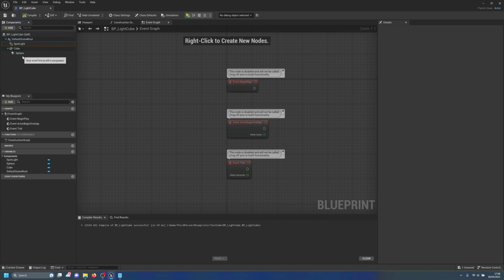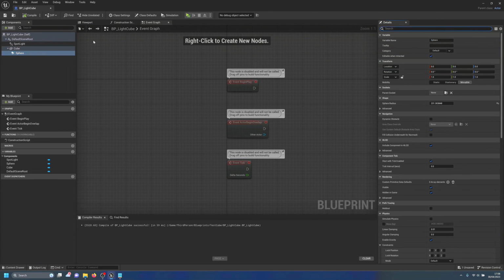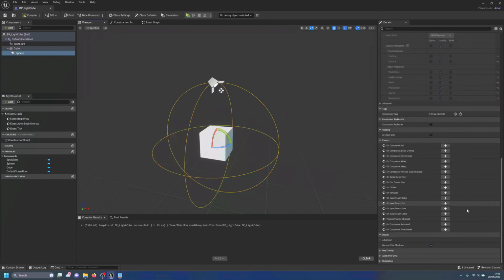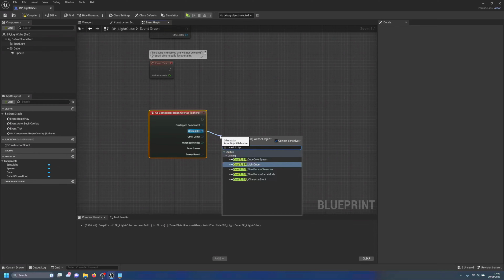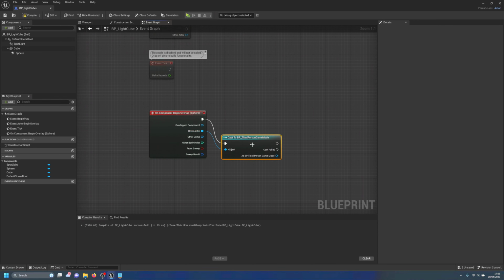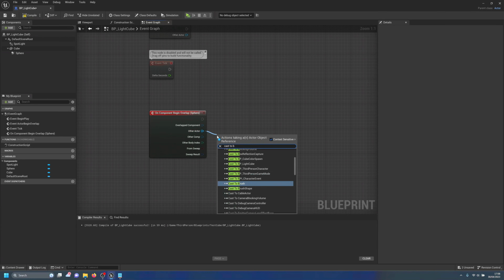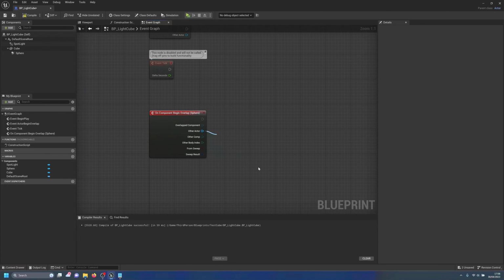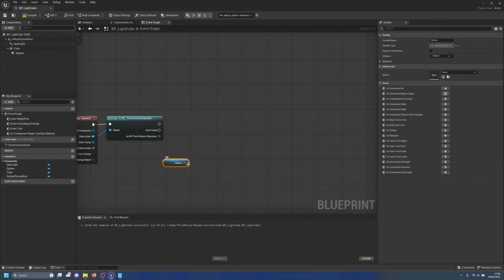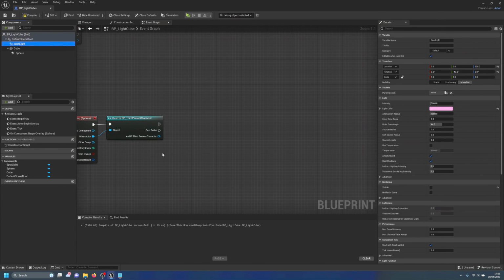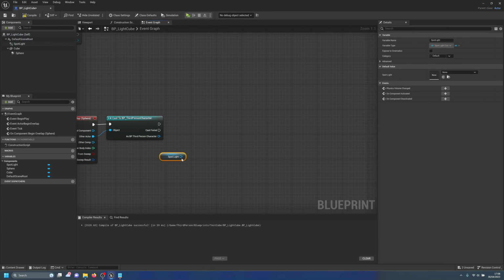So let's do this now. We've done this already. We're gonna get my sphere, and as we did before, we're gonna do begin overlap, and the other actor we're gonna cast to BP third person character. Oh, that's the wrong one. Cast to BP third person character. We can do this using an interface if you want, but just to keep this video short, I'm not gonna use the interface. And then if it's valid, we're gonna get the point light, and set visibility. Nice.